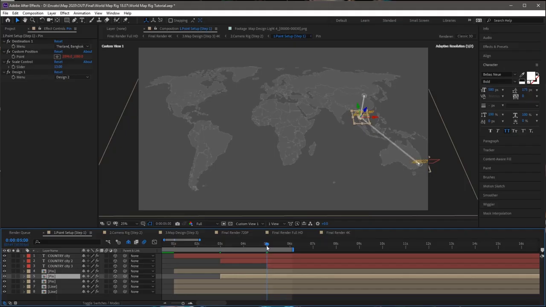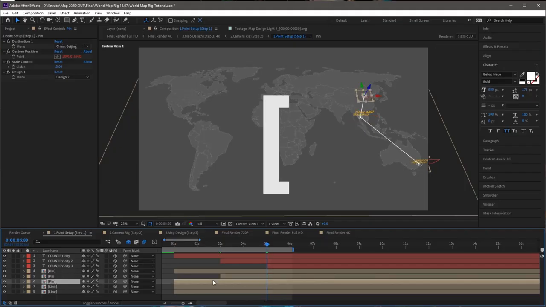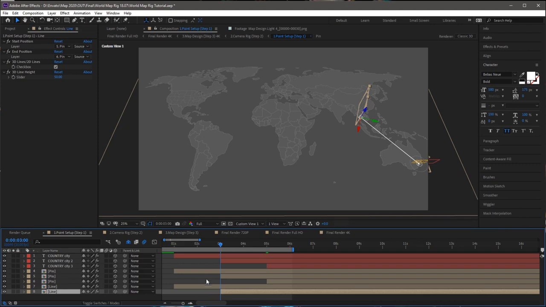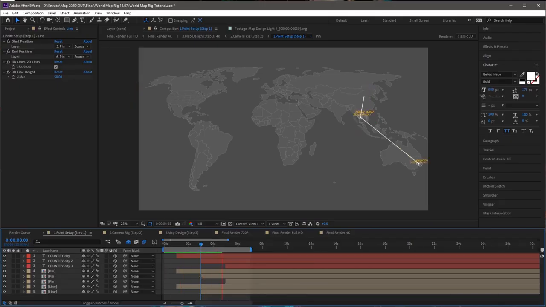Move the current time indicator forward to the 5th second. Choose the 3rd pin and hit the square bracket on your keyboard. The time between our pins will be 2 seconds. Choose the second line and move it to the 3rd second too. Let's make a preview to see what we got. Now our elements appear one by one, that's what we need.